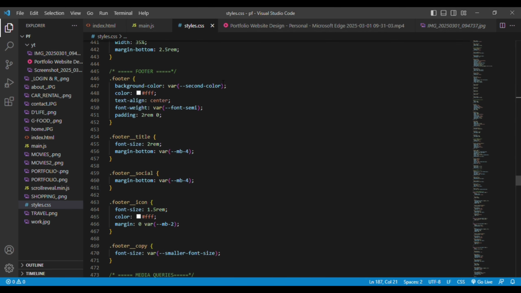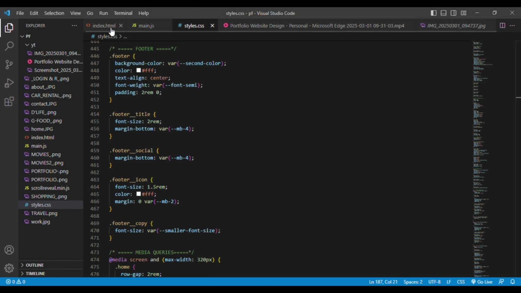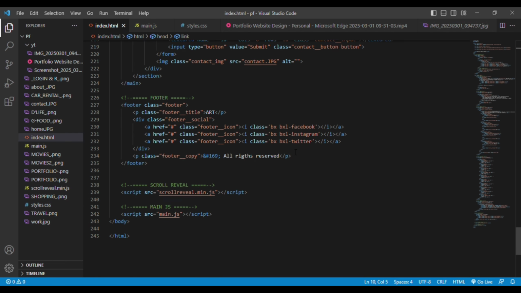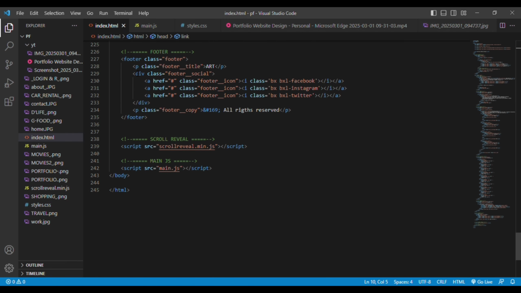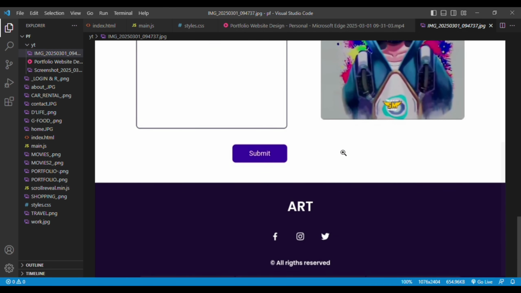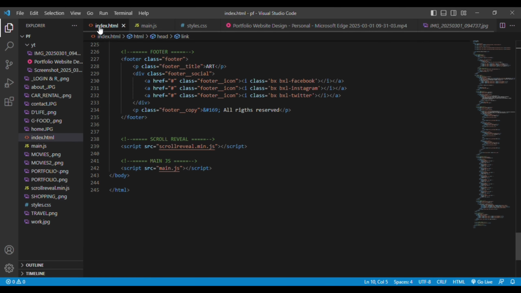Next we have the footer section. So let's go to the footer section. In the footer section, we have first p element, that is footer title, that is nothing but art. Then we have div for footer social icons, Facebook, Instagram and Twitter. Then we have another paragraph tag for writing all rights reserved, copy mark. And to mention copy mark in the website, you can see here this C in the circle, this is nothing but copyright symbol. But to mention that symbol, you can use this value in the HTML section.